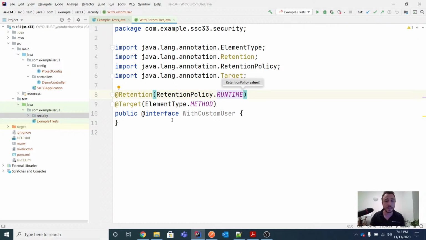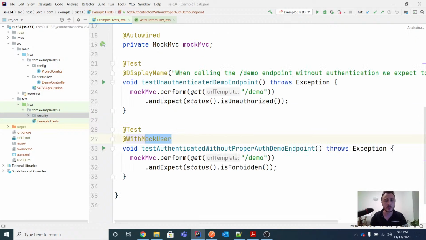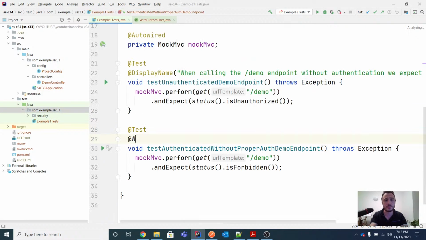Now, we have our custom annotation, and of course, you can use it already. You can just say with custom user here, it's my one. You can do that, and it's working. But of course, if you don't provide some specific link of this annotation to your Spring Security implementation, this is doing nothing. So you basically need to link @WithCustomUser somehow to Spring Security and to the security context.